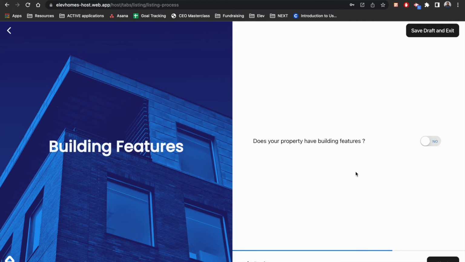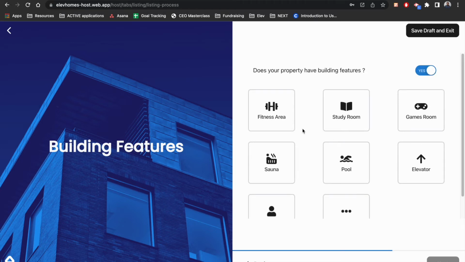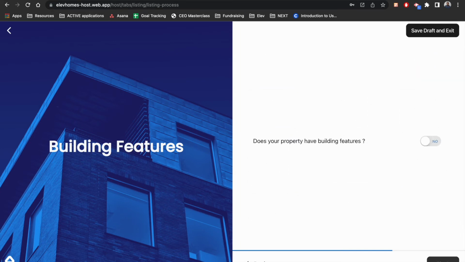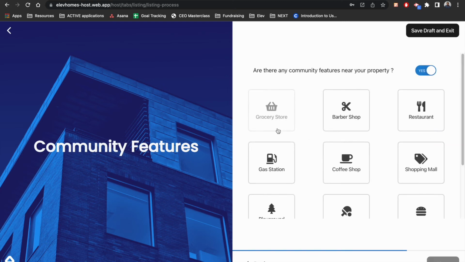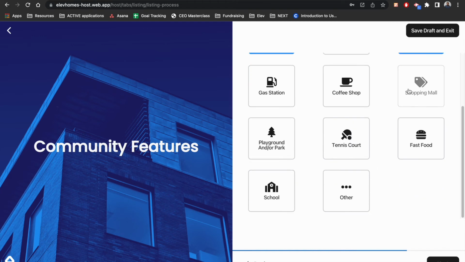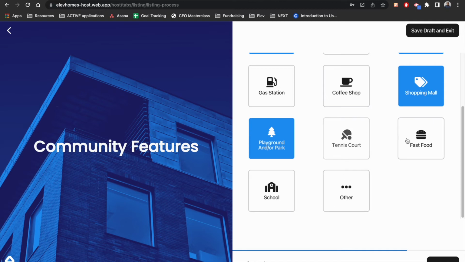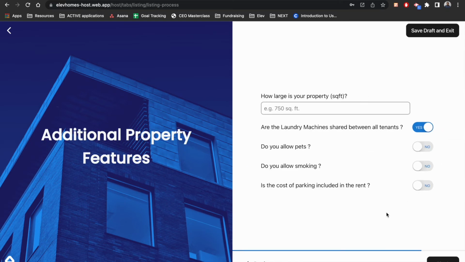Next to continue again. Building features. I'm not sure what this might be, so I'm going to click on it to see. There's none of these, so I'm just going to toggle back to no, and then press next to continue. Community features nearby. Yes, I know there's a grocery store, there's a Safeway nearby, there's plenty of restaurants. West Edmonton Mall is nearby, and there's a park nearby, and there's also a McDonald's nearby. So I'm going to select these, press next to continue.